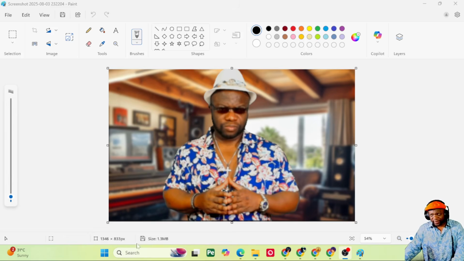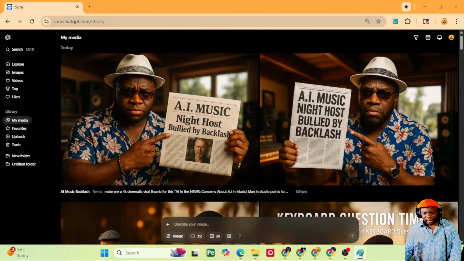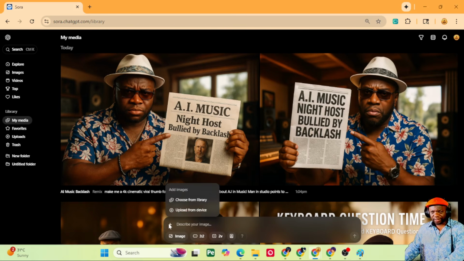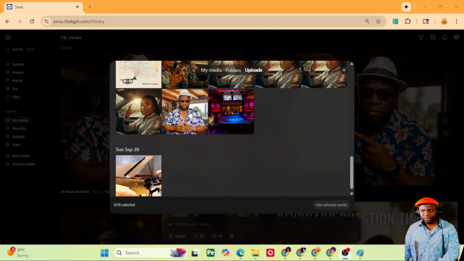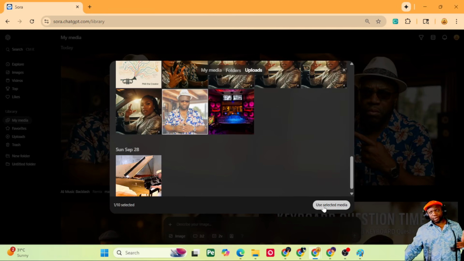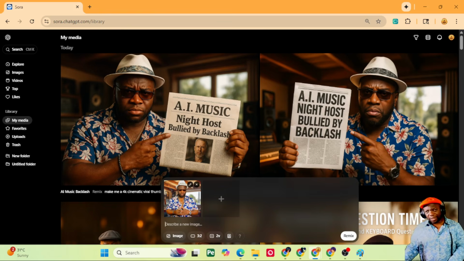Step one, find your image. So this is an image of me. It's a screen grab from one of the lives I did. I have taken this image and I have put this image into Sora by uploading it. So if I clicked on this, for example, I'll show it to you with this prompt. Let's say I click on this and I look for the image. So that's the image right there that I want to use as a subject to build from. I could click on use selected media.